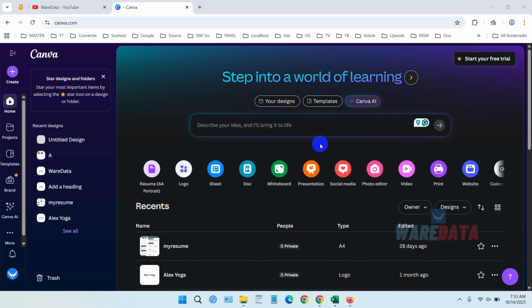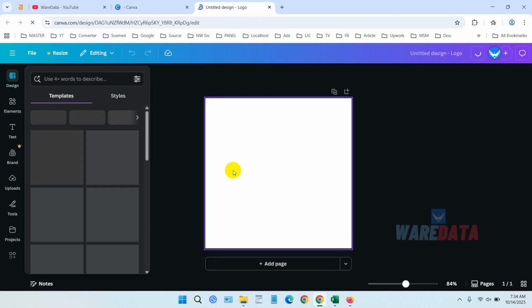In this video, we will show you how to group in Canva. To group in Canva, it's very easy. You can group between an element, a shape, or another. For example, first you need to create a design.